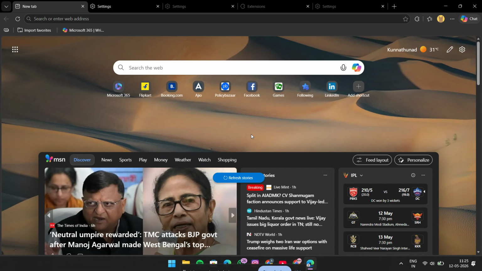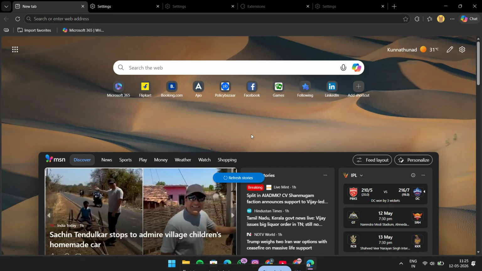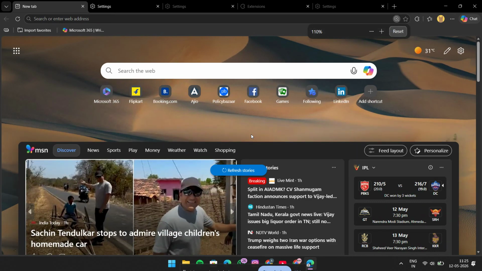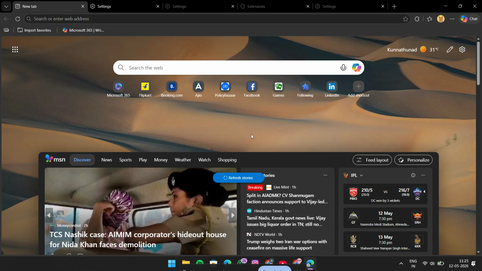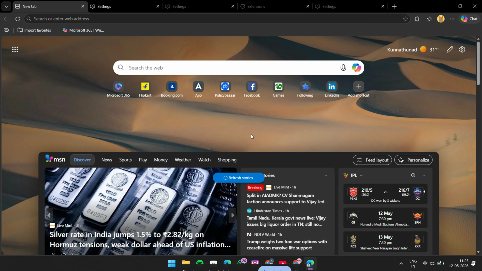So just to recap, to zoom in on the Edge browser, press Ctrl and plus, or hold Ctrl and use your mouse scroll wheel upward. To zoom back out, use Ctrl and minus, or scroll downward while holding Ctrl. That's all there is to it.